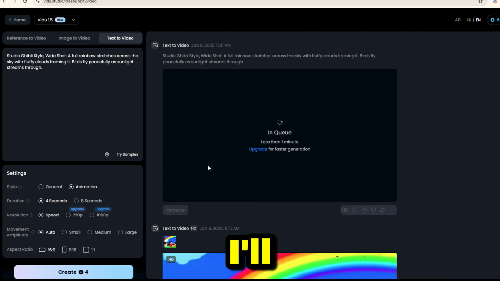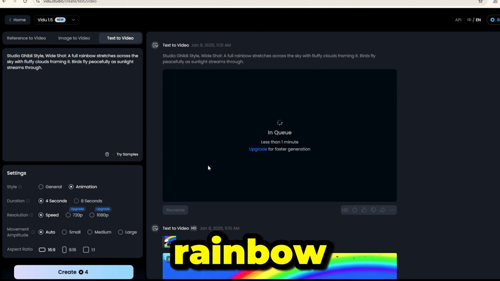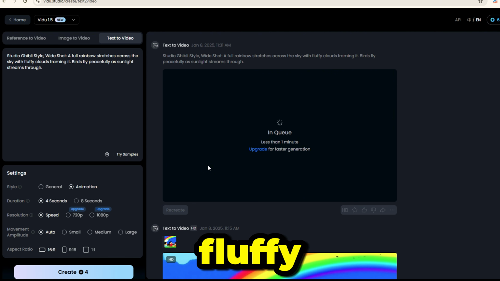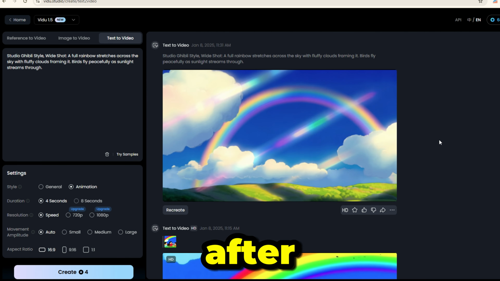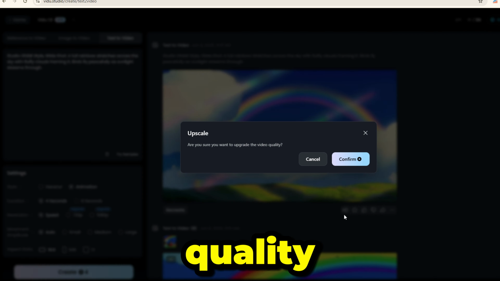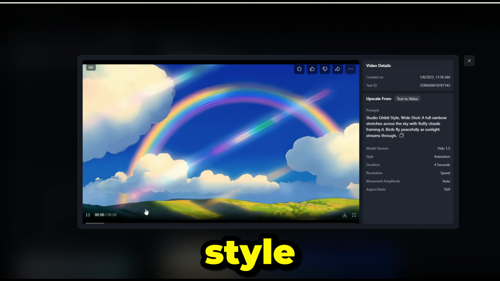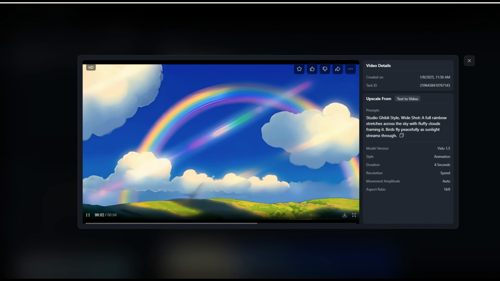As another example, I'll do a prompt, wide shot. A full rainbow stretches across the sky with fluffy clouds framing it. Birds fly peacefully as sunlight streams through. After generating, export the video in HD quality. You will have a colorful Ghibli-style clip with rainbow colors.